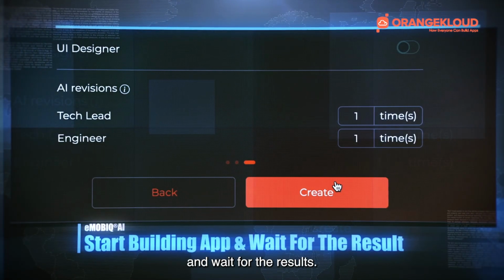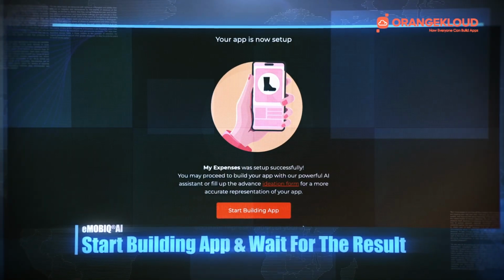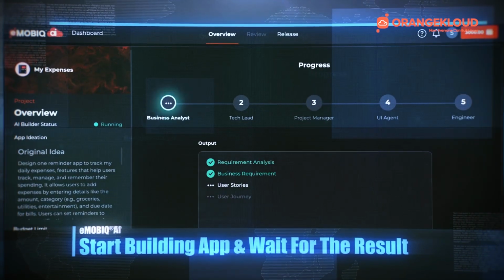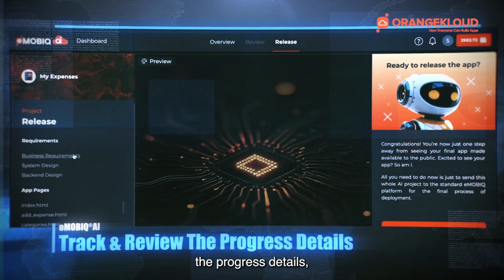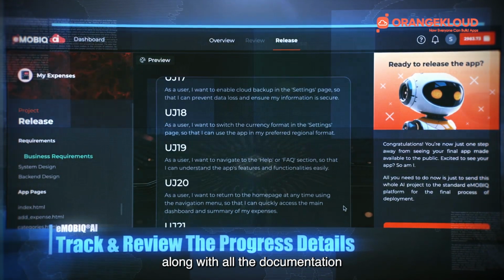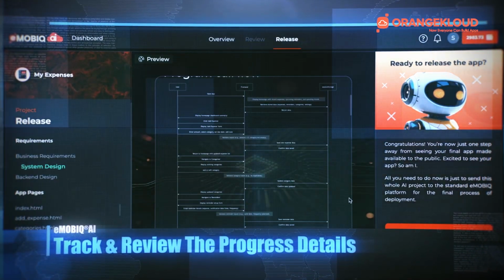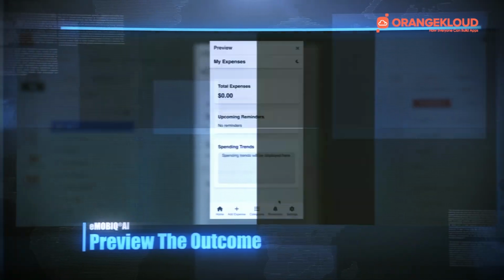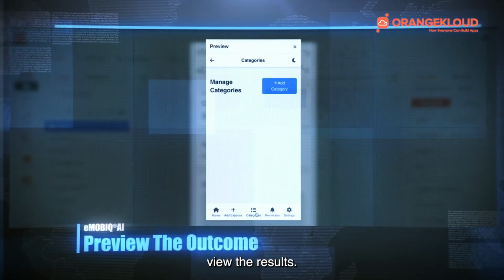Begin building the app and wait for the results. You can track and review the progress details, along with all the documentation, at any time. Once the process is complete, view the results.